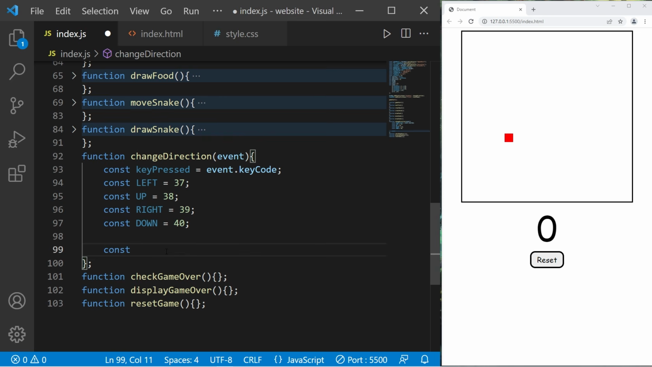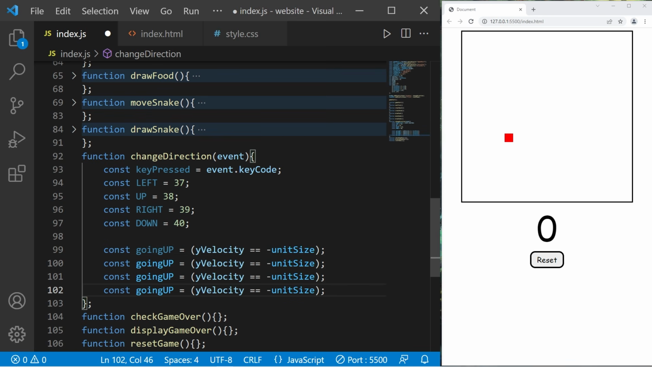I'll store these within some constants. Const going up equals, we'll write a condition, is the y velocity of our snake equal to negative unit size. So our unit size is currently 25. If the y velocity of the snake is negative 25, that means we're moving up. So let's do the same with the other directions. Going up, going down, going right, going left.